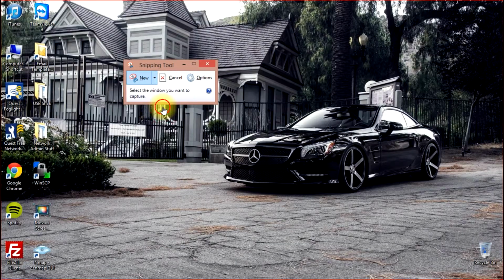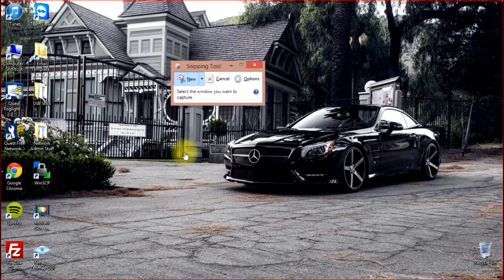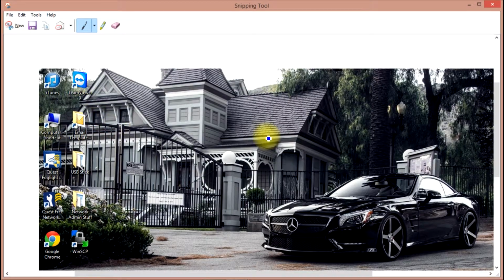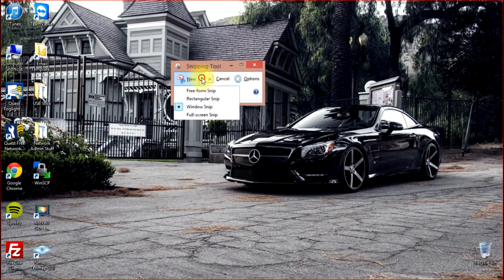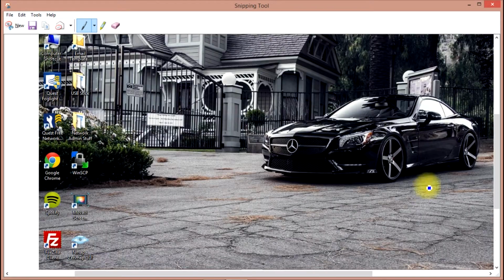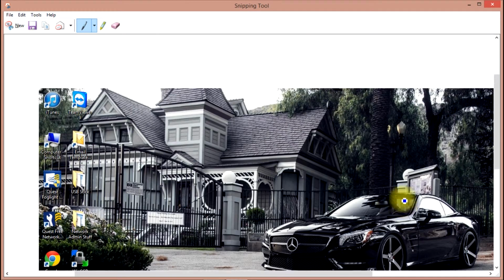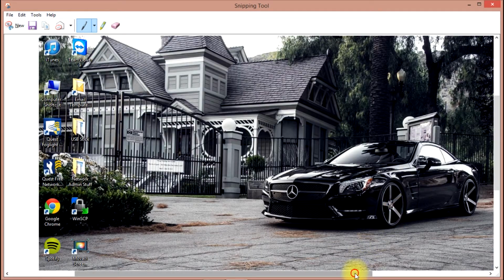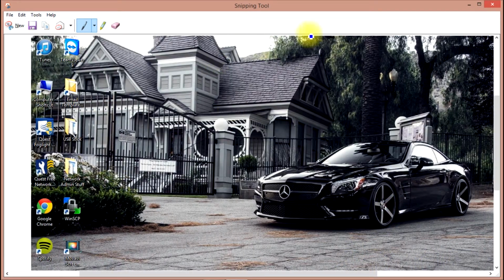Or we can do a Window Snip, which will let us select a window. We've really only got one active window here, and that's the snipping window. At any rate, I probably should have had an extra window up there. Let's go to New Snip and the Full Screen Snip. So there you go, there's the full screen snip. And it goes over to the right a little bit more as well.